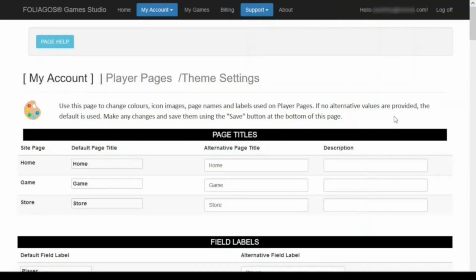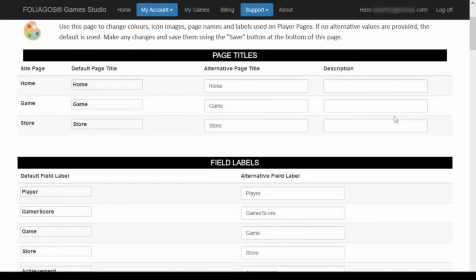This page is divided into sections representing a page's various customizable theme elements. The first two sections relate to the name titles and labels used throughout the website. You replace the default name of a title or field by entering a new one into its adjacent alternative column.